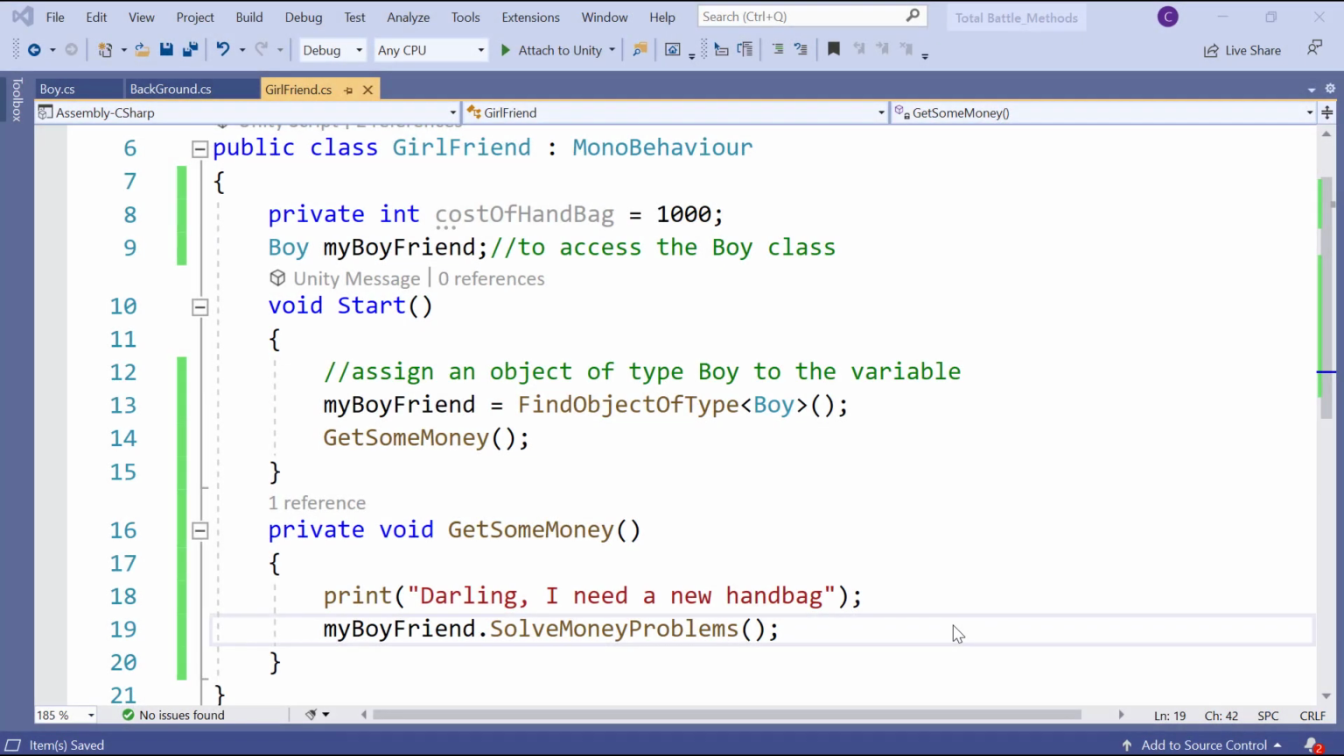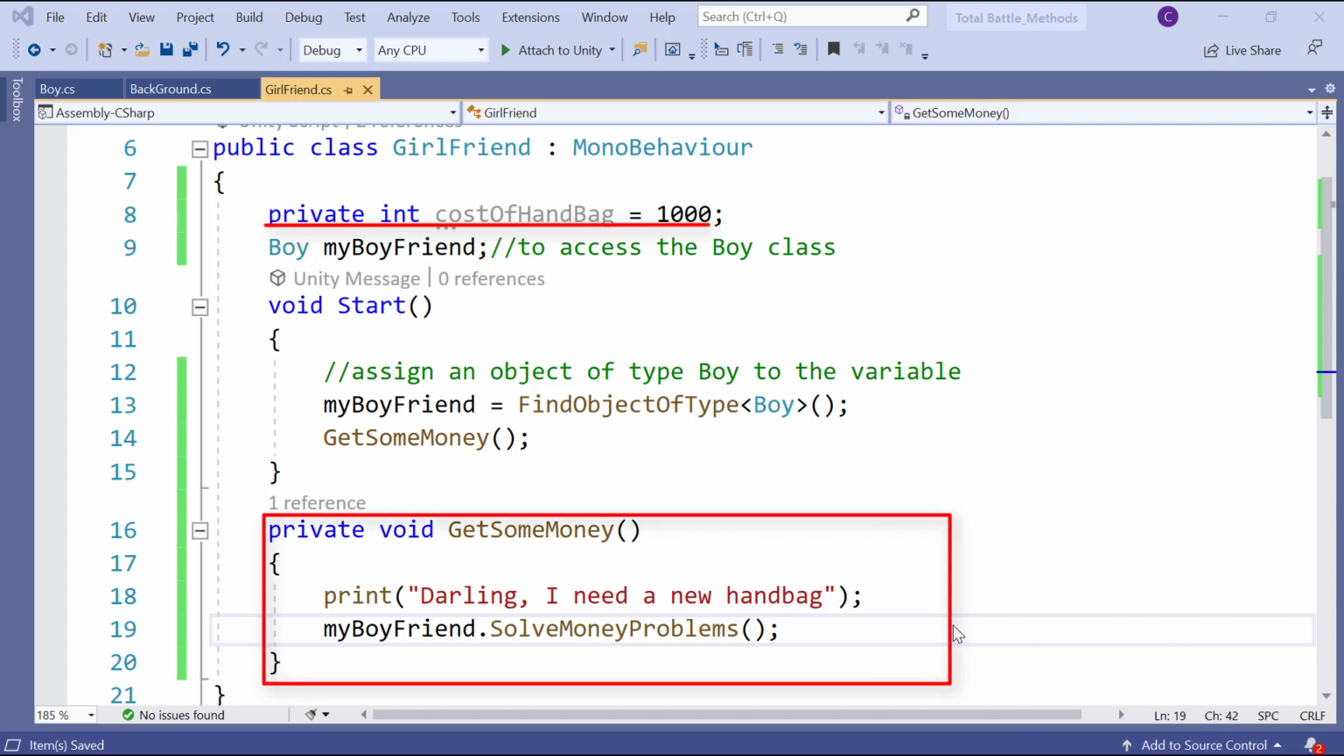Let me clean up the script a bit. Okay, I have initialized the variable of integer type. It is the cost of the handbag. This is an expensive handbag, but the girlfriend wants to buy it. She needs to find the money somewhere, and she asks her boyfriend for help. There is a field of boy type, and I have used the findObjectOfType method to assign the object to it. This is one of the methods created by the Unity developers, so we can use it since it has an appropriate access modifier and syntax. The method returns the object of specified type.